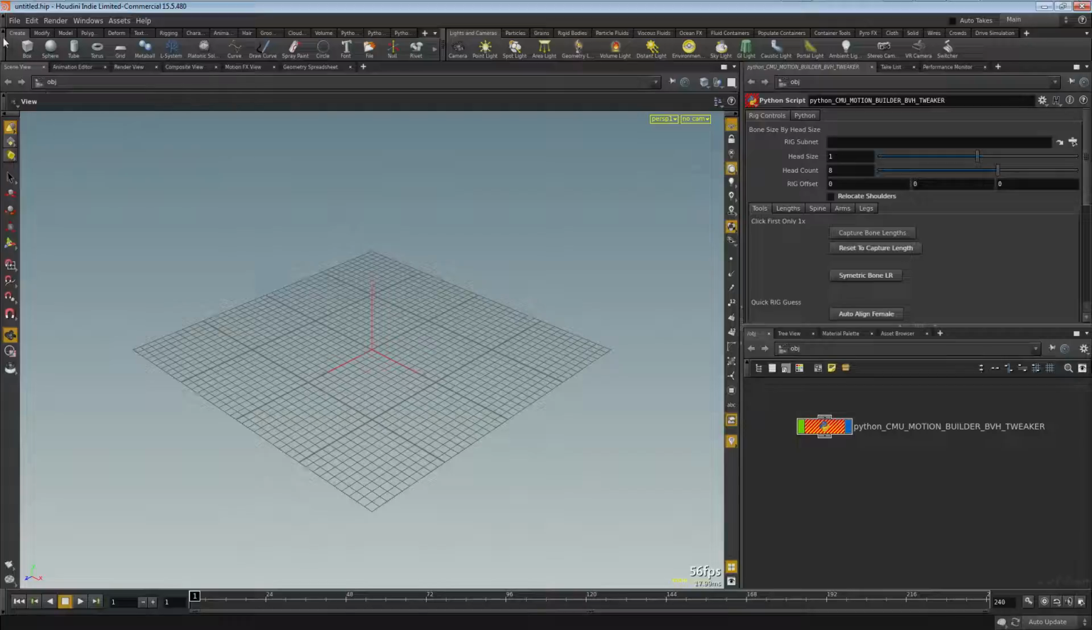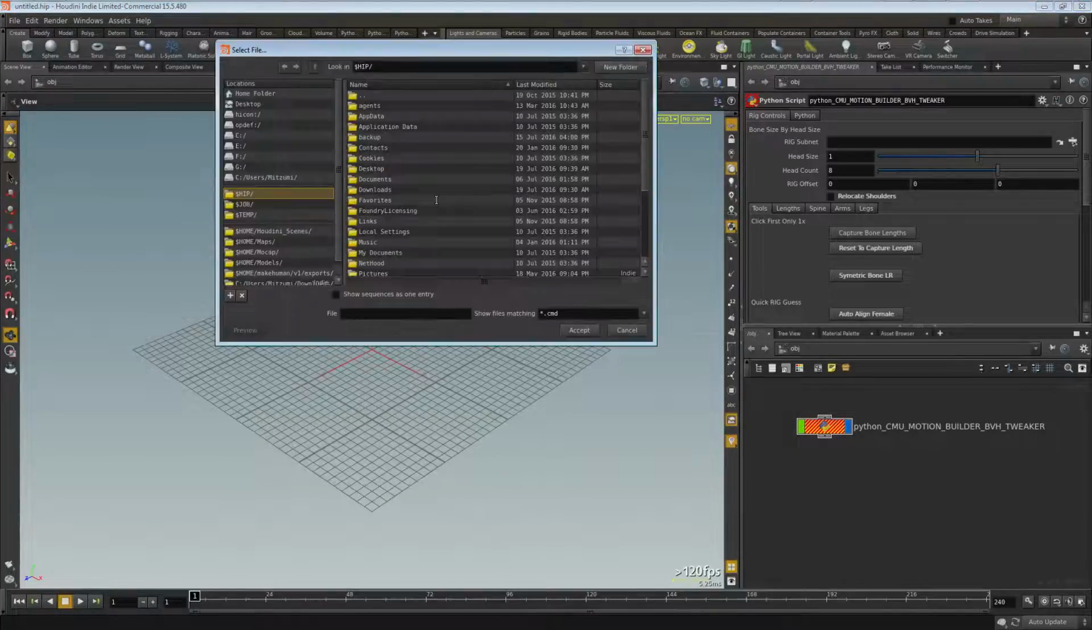So let's go ahead and bring one in. I'm going to run a script and browse out to my mocap folder, and here are the various collections that I pulled down from Carnegie Mellon University. They offer several conversion types. There is a DAS conversion type, a 3D Max, and a Motion Builder. And I chose Motion Builder because it's the only one that has a toe. These other ones just kind of end at the foot.